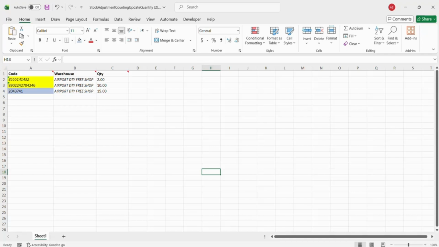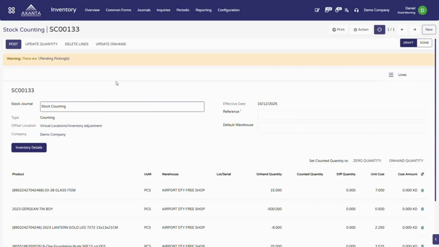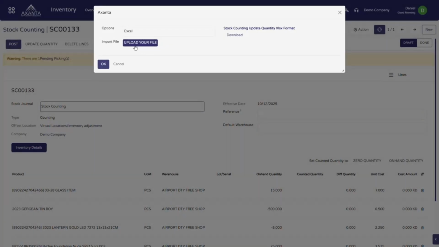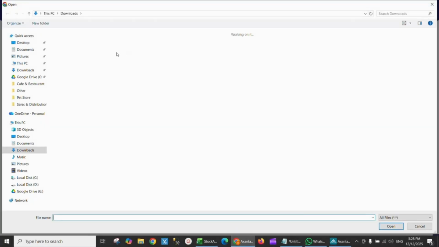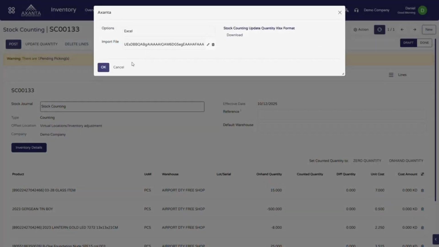Now we shall save this file and we'll see how to import it. In order to upload the Excel file, we shall click on update quantity, then we shall click on upload your file, then we shall select that file and click on OK.